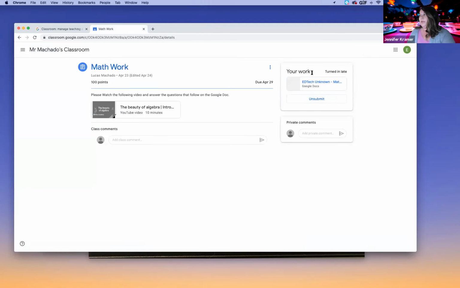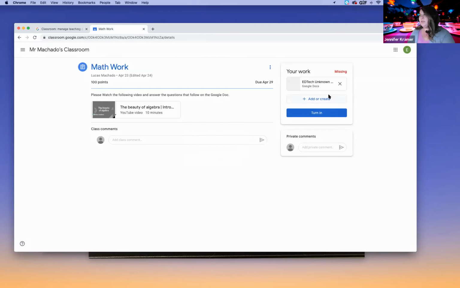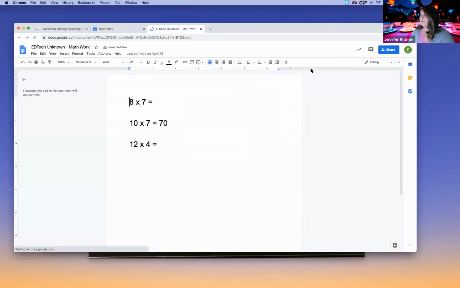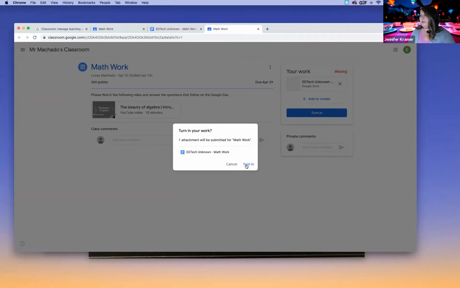If a student turns in something and it wasn't quite right and their teacher gives them the permission, they can unsubmit it. Or if they've forgotten to do something, they can unsubmit it. Then it turns into a missing assignment. They can go back in and click the turn in button right here. So now that work says it has been submitted.